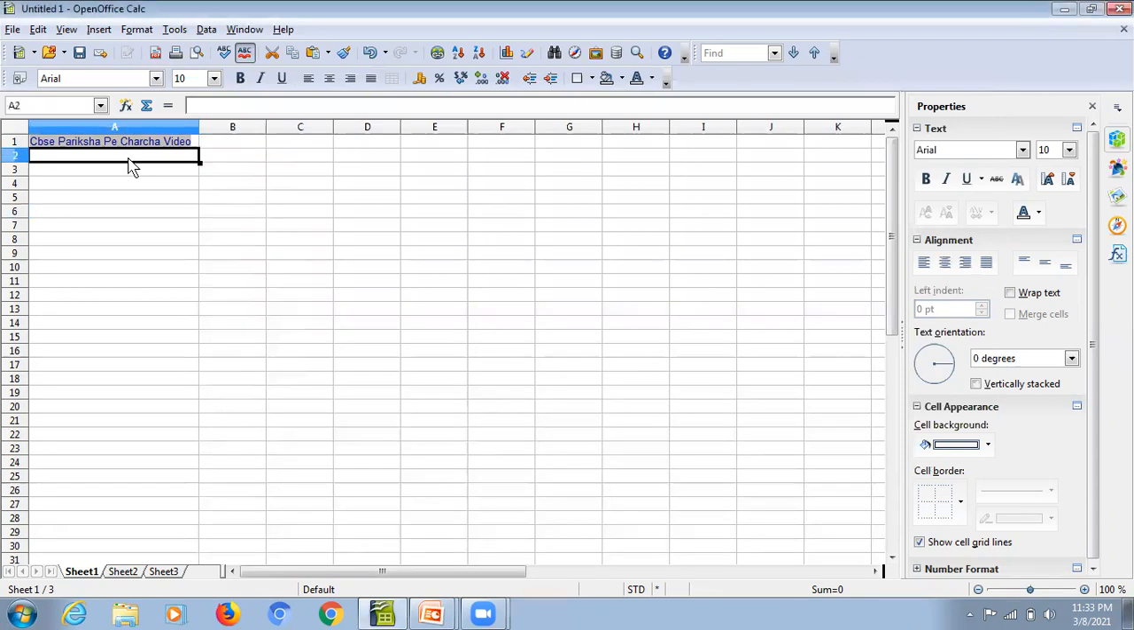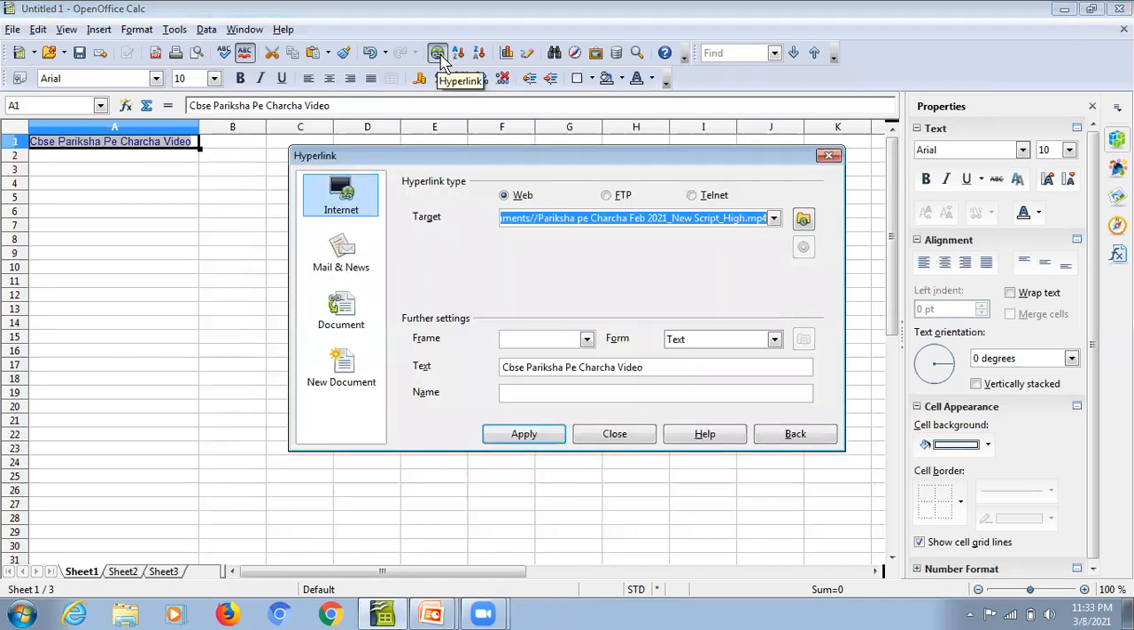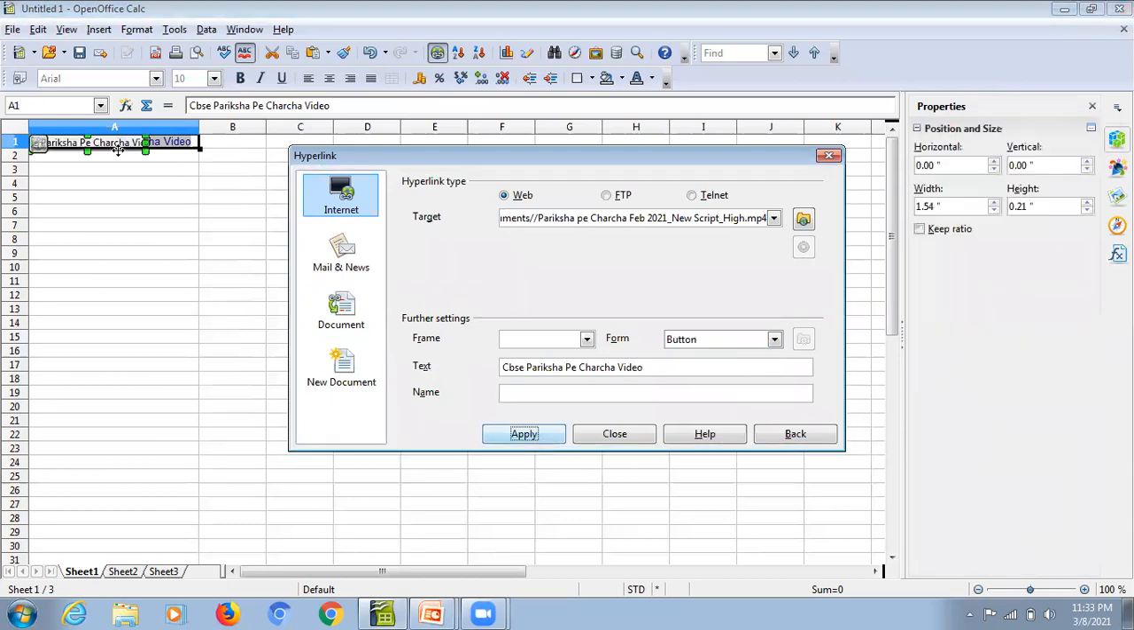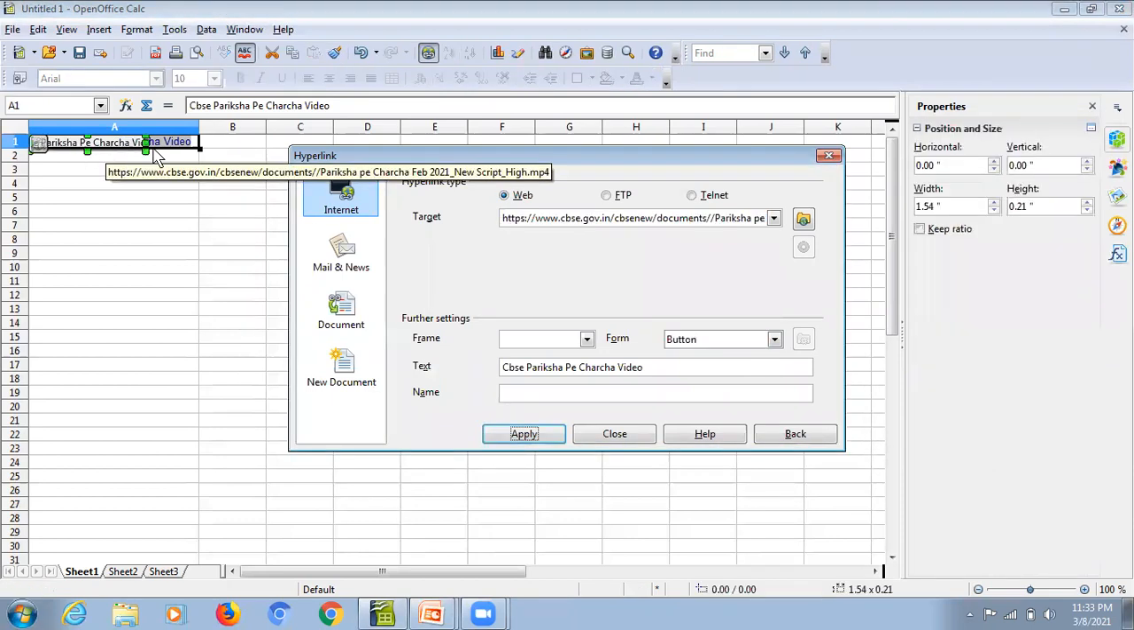I will click on the nearby cell. I will go to this and click on the hyperlink option. Now here, I can select the button option and click on apply. As soon as I click on apply, let us see the change. You can see here some green buttons are coming over here. So now that particular text has been changed to a button.